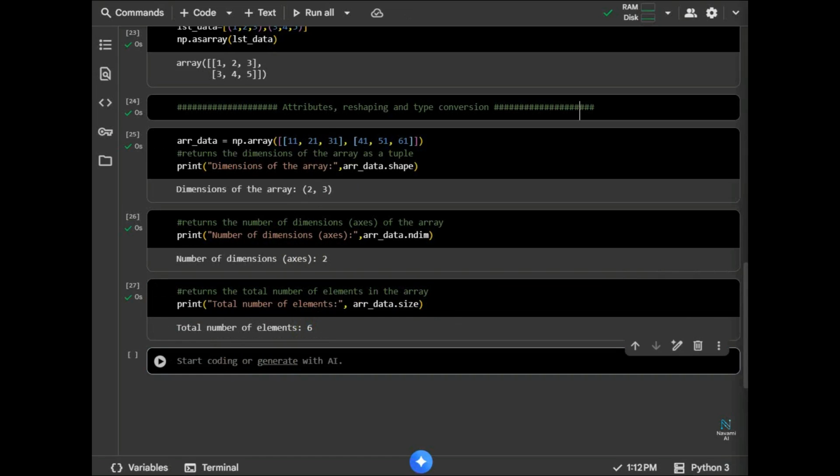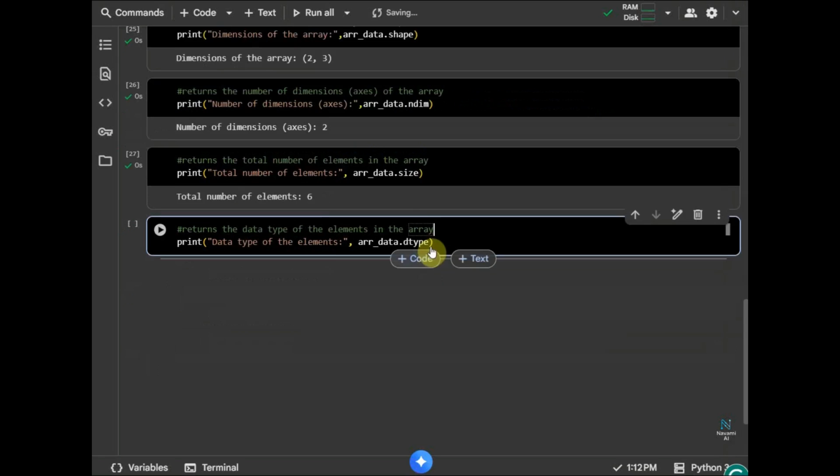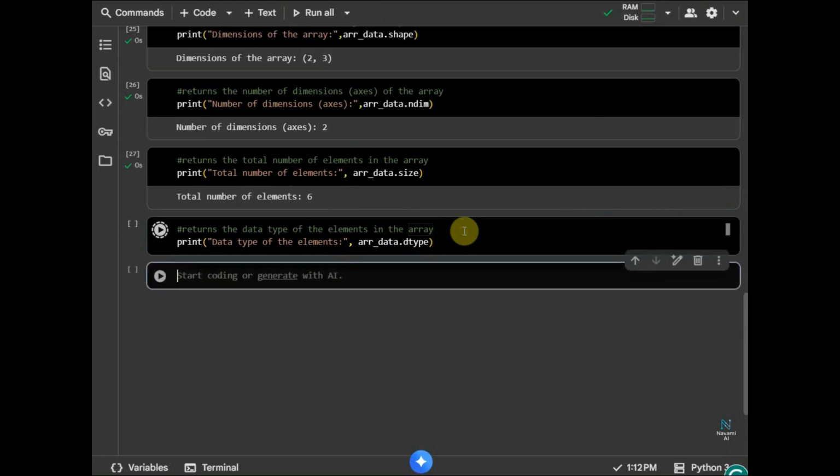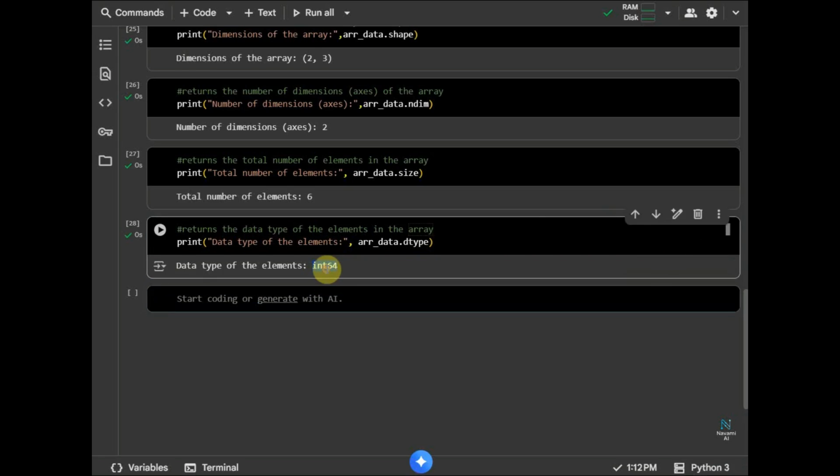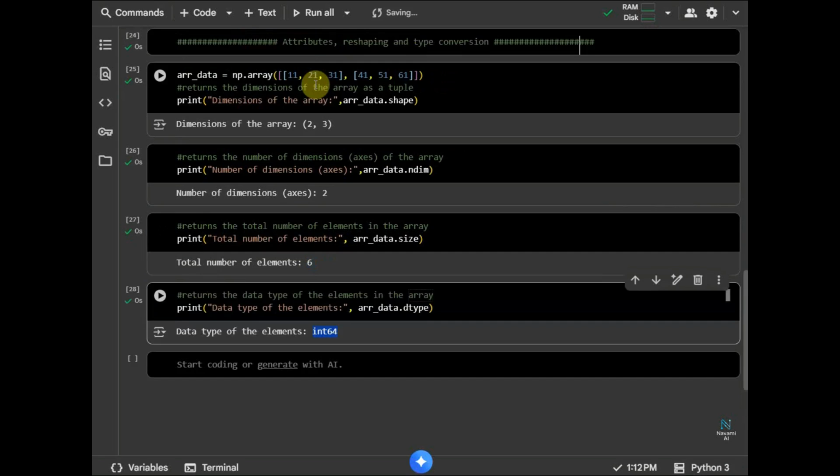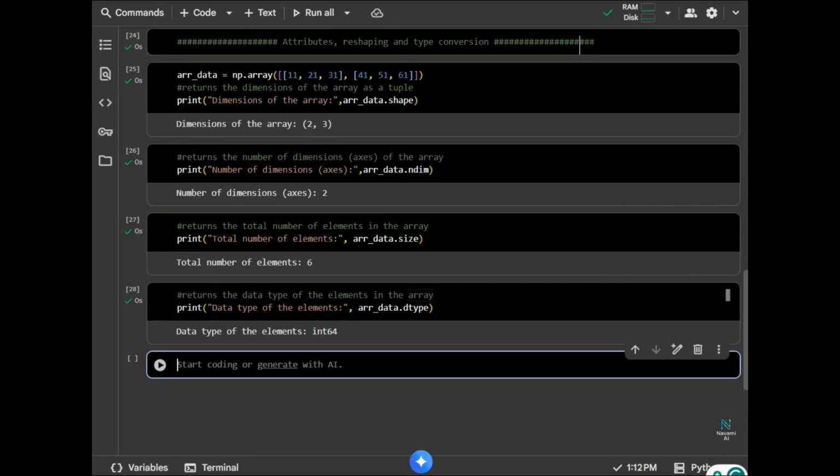In the next example, we will find out the data type of the elements. For that, we use the dtype attribute and the result is int64, which means this NumPy array has integer type elements. So those are some of the attributes of a NumPy array.